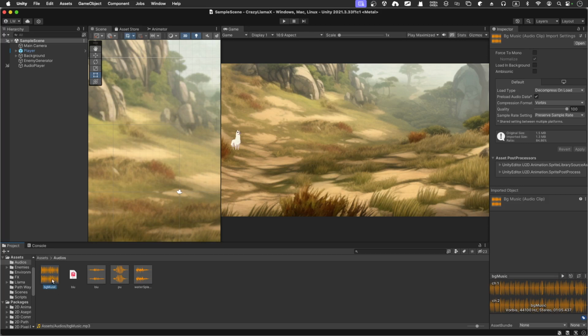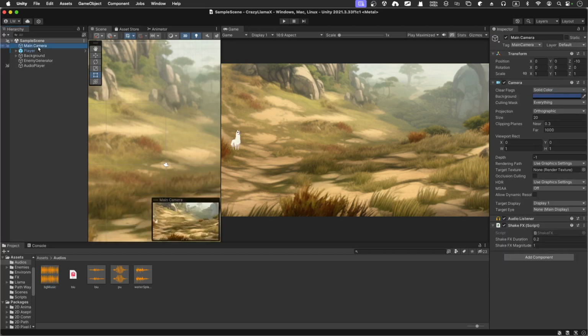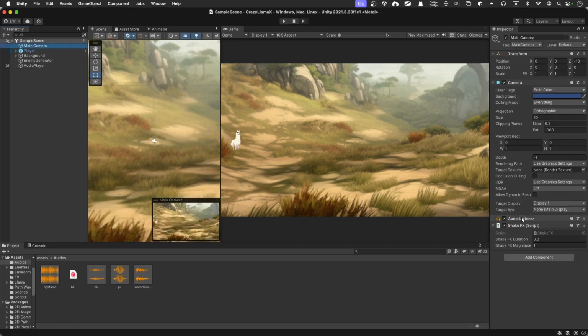So basically, this is like a disc, and you put it inside your player, and this listener will be like your ear. You can actually hear the music because you switch on the listener. So let's think of a way of adding that to our player.